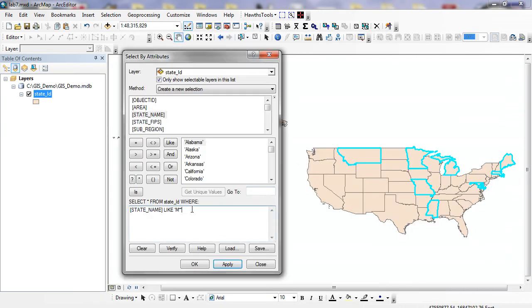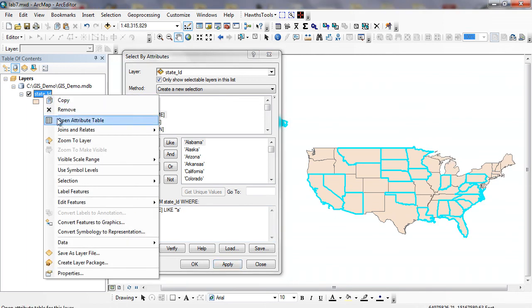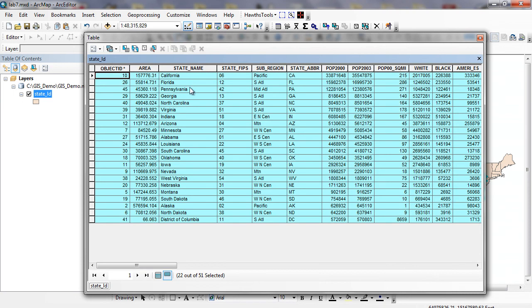I can even do it backwards, too. I can do something like star A. What do you think this is going to do? This is going to find all states which end in the letter A. I'm going to click apply right here. These are all of the states that end in the letter A. California, Florida, all 22 of the states here.